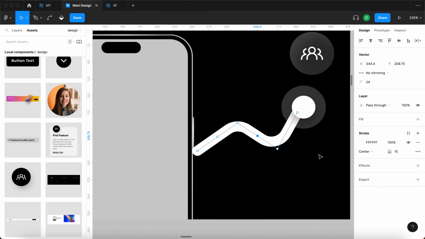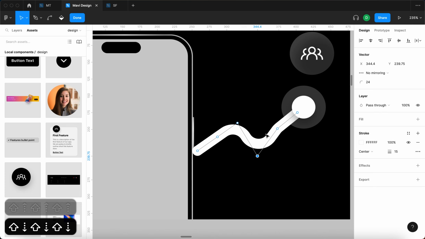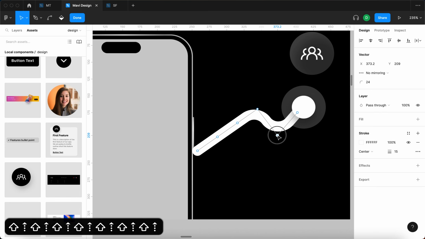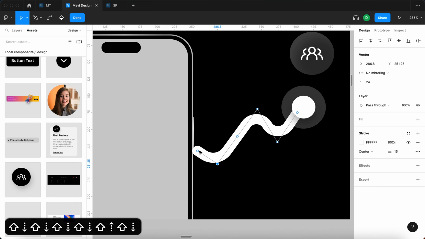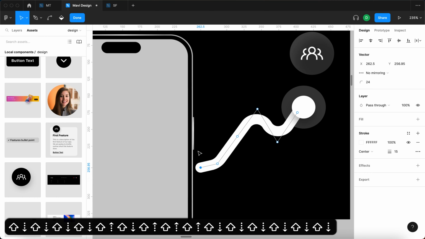Now I just need to select each of these individually and play around with the vertical position of these points. So I don't have to think about how distant they are horizontally, but I can just play around with the vertical position and maybe get a result that I like.